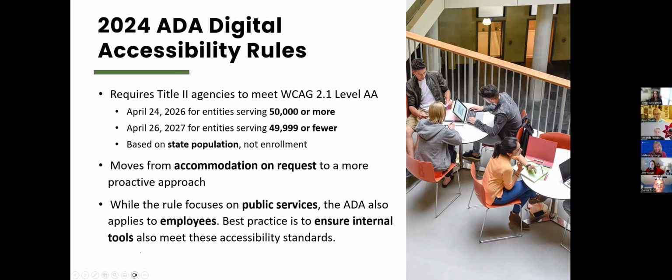In the past, the ADA's rules for digital accessibility were basically that if someone asks you to provide a website or a material in an accessible way, then you need to do that. But now they're saying this WCAG 2.1 level AA is the minimum standard, and you need to make sure that everything you have already meets it. If people need something beyond that, maybe they can still ask, but the default should be to produce everything at that WCAG level AA standard.